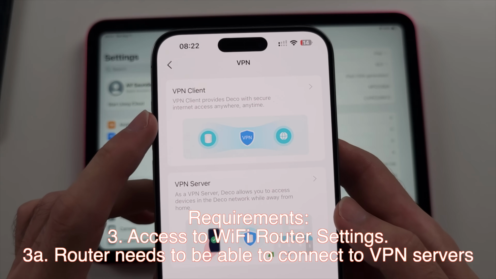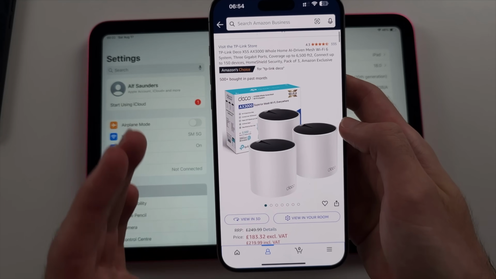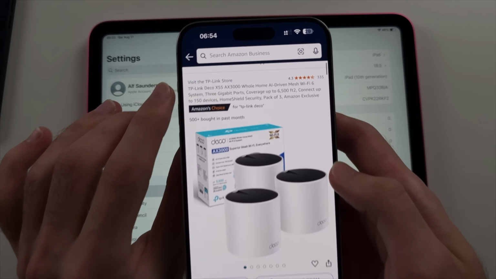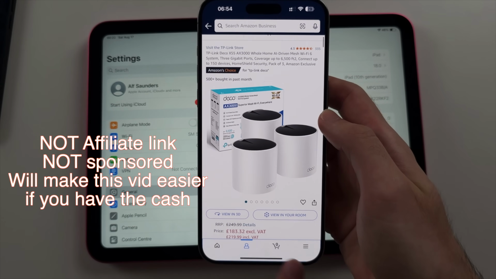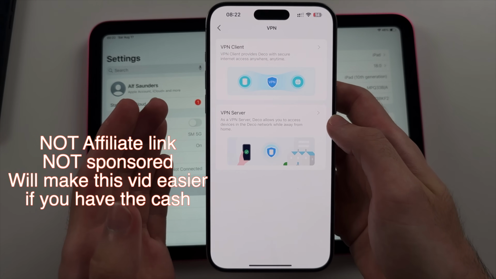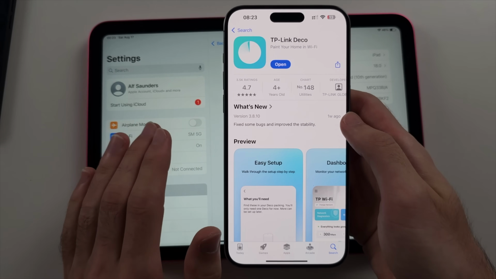Number 3, you will need a router which allows you to connect to VPNs directly. If you have the money and want to make your life easy, this is the exact router I have. I'll put the link in the description so the instructions will be step by step for you. If you don't have the TP-Link Deco router, most routers should work.